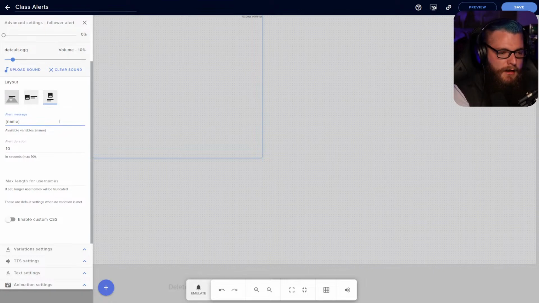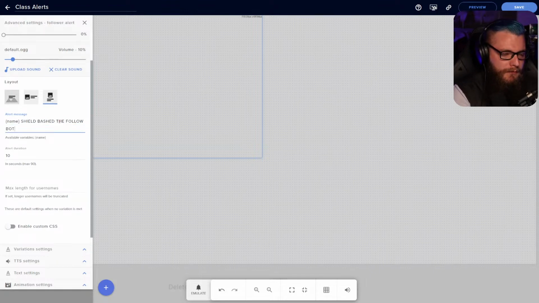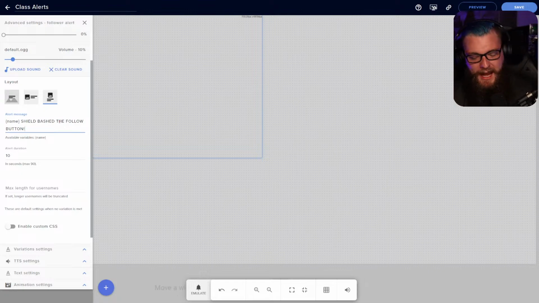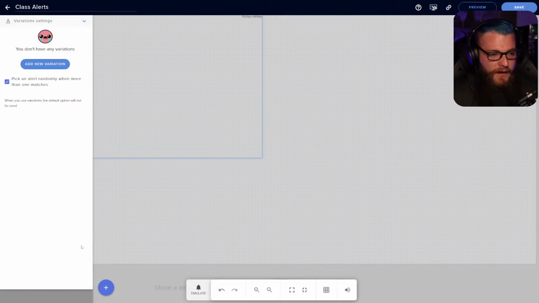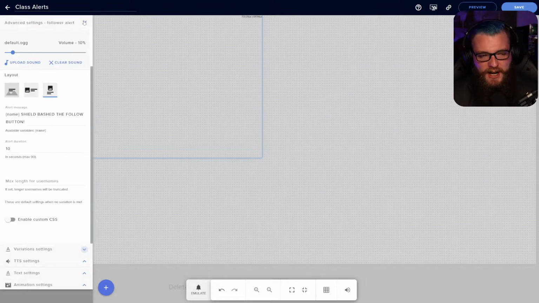We'll keep it, blank name, shield bashed the follow button. Button, learn how to spell, MVK. HTML, yeah, it's the HTML, thank you. Alert duration, sure, 10 seconds, why not? We can also go to variation settings if you want to add different variations to your follower alerts, which I think would be cool. I've thought about doing that for my channel.